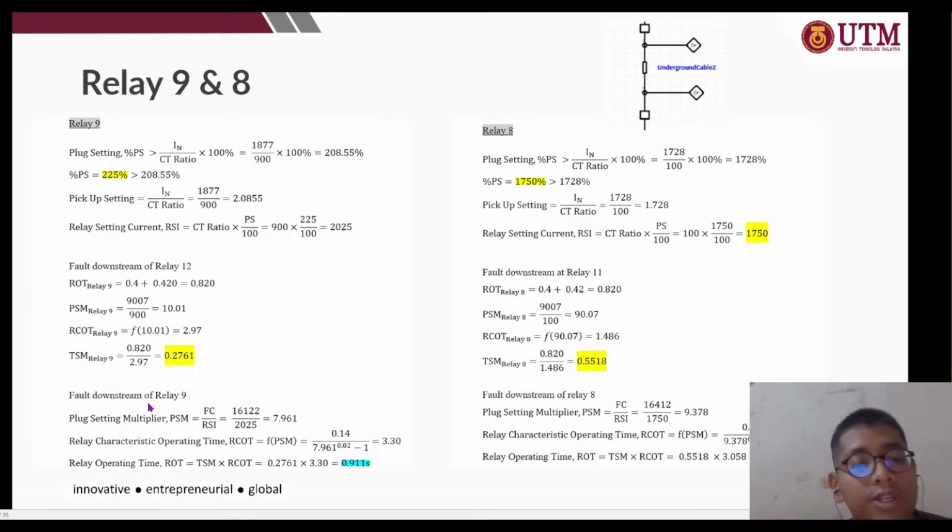Okay, so for the fault downstream of relay 9, we use the formula for plug setting multiplier PSM, the fault current over RSI, and then we find the RCOT and use the formula 0.14 over PSM to the power of 0.02 minus 1, and then we find the ROT. The ROT we got for relay 9 is 0.911 seconds. Then we also apply the same procedure to relay X. So we found the fault at relay 11 first. So we got the TSM of relay X, which is 0.5518. And then we find the fault downstream of relay 8. So the relay operating time ROT that we got is 1.687 seconds.